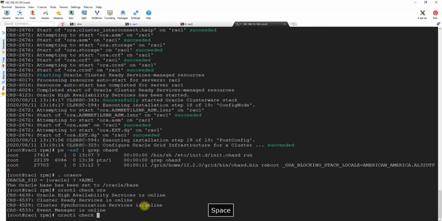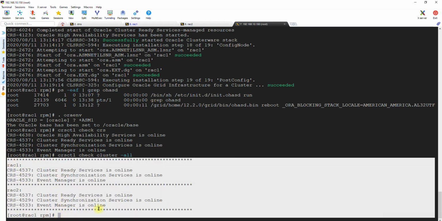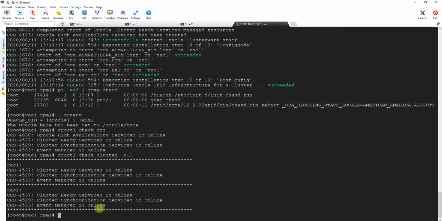crsctl check cluster -all. So yeah, it shows that it's running on both the nodes. You can check the resources as well, but currently you can only see the cluster ready services status only, because the other resources like virtual IPs, the database services, and the listeners are not yet created because we haven't installed the Oracle software yet. You won't be able to see those.